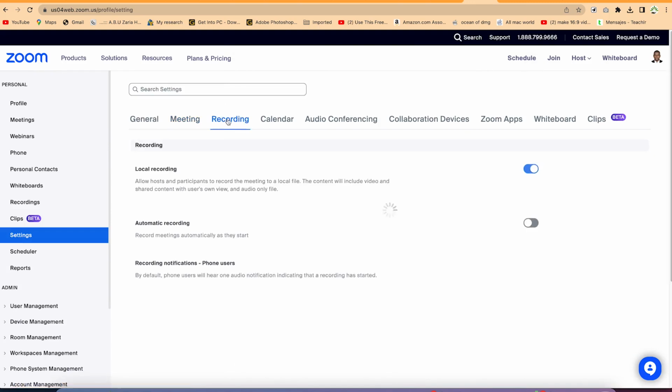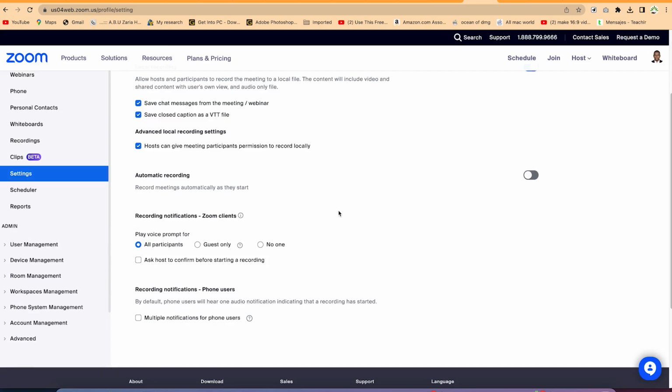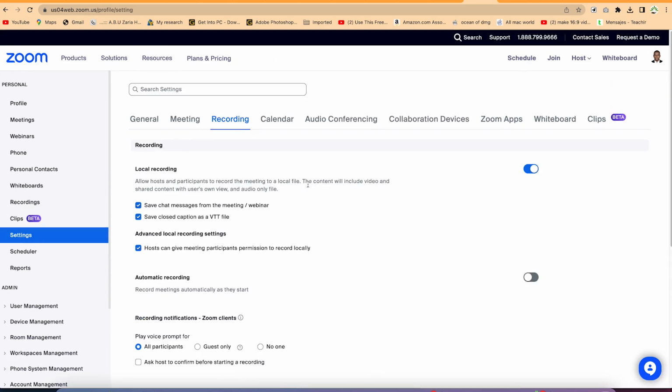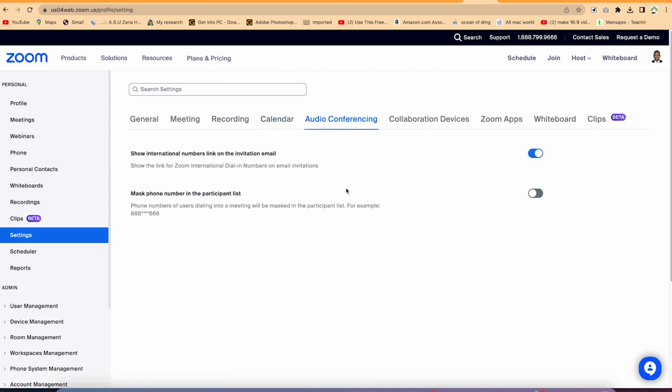And the recording settings also are important. You just specify the local recordings, who can record, and the recording notification: is it automatic, or do you have to enable all that. You have to enable all the key local recording options before the start of any meeting. You have calendar options. You want to automatically synchronize your Zoom calendar with your calendar, you can do all that. And audio conferencing, you can enable all audio conferences as well.